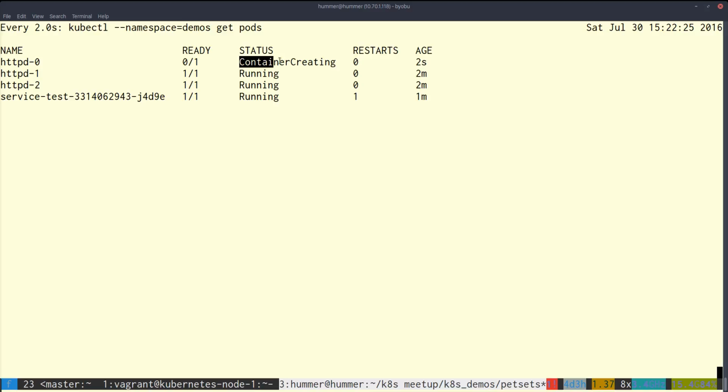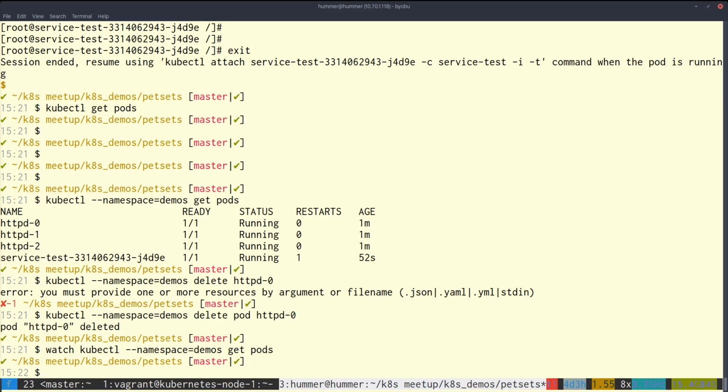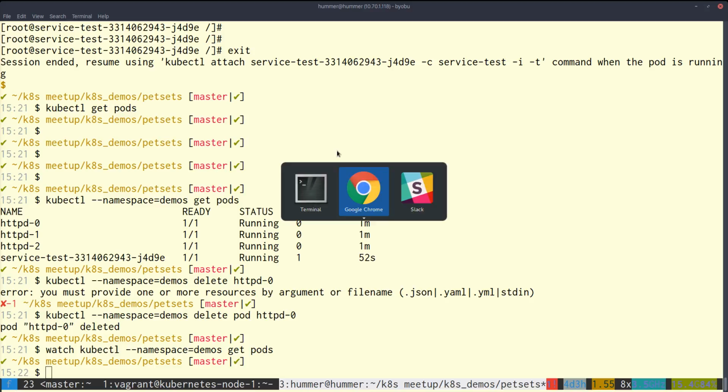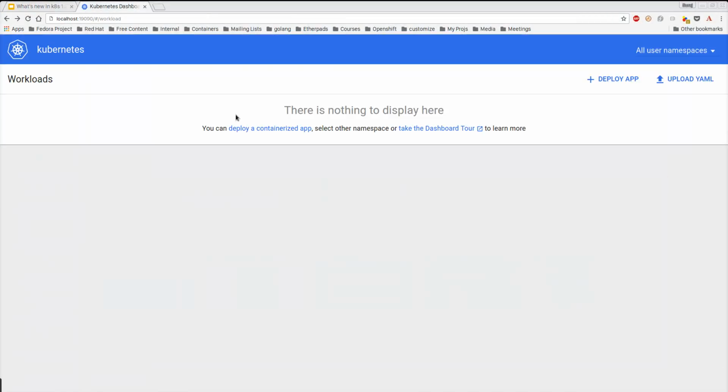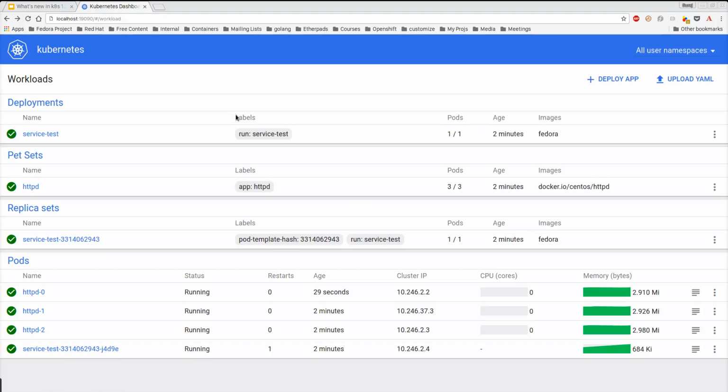So you can see container creating. The container was deleted, and the pod was deleted, and this pod came up again with the same name, httpd0. So these names won't change, it is consistent, the identity is consistent. So with this, now you can run stateful applications on your Kubernetes clusters. Similarly, we can see the same things on the dashboard.